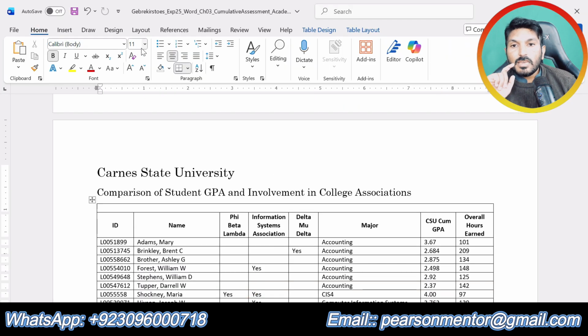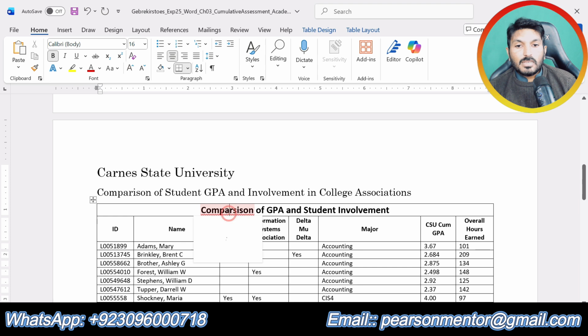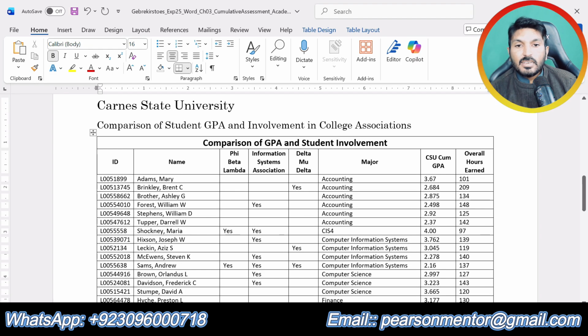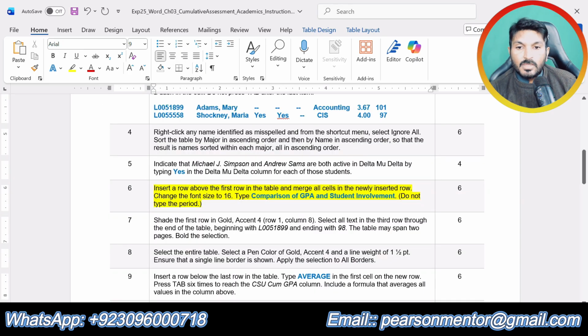So go to home tab, make the font size to 16 and type comparison of GPA and student involvement. Okay, so we are supposed to type this in first row, comparison of GPA and student involvement. We can simply copy this from the instruction sheet and paste it here. So I just typed it here. Okay, that is all about step number 6.